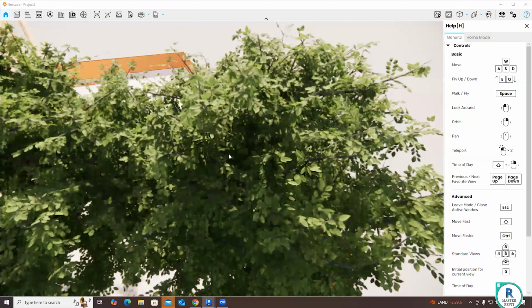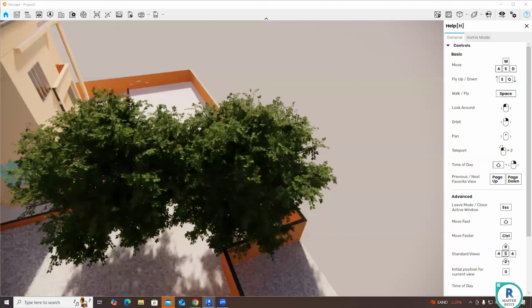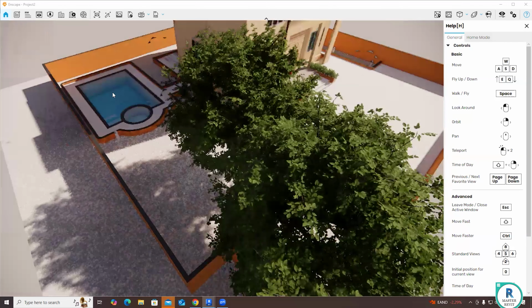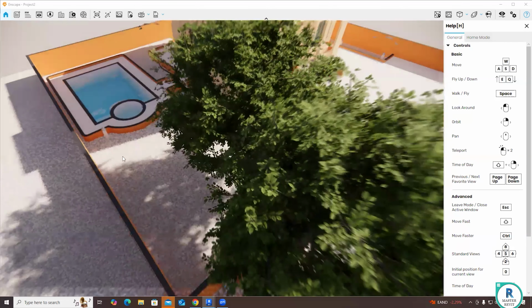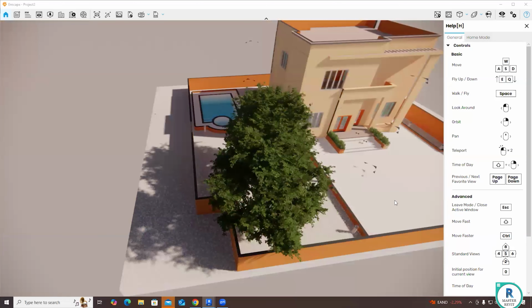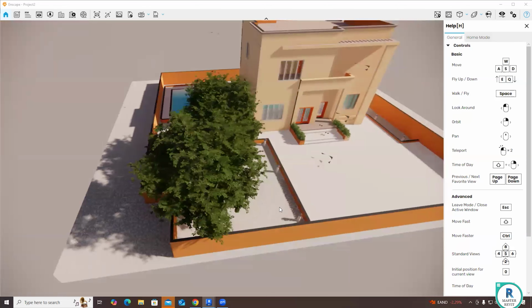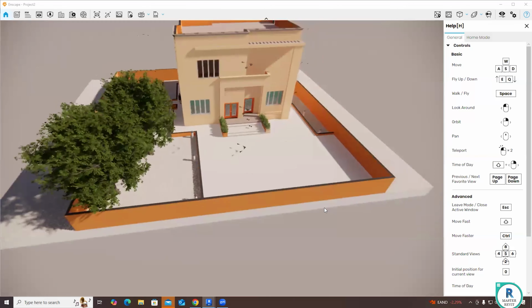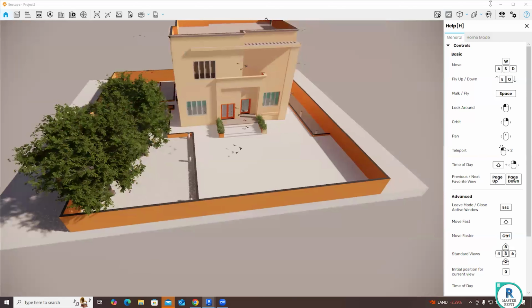And some materials from Revit, like grass, are not taking. Water is okay, water is activated, and the pavement material is not taking. The paint and all are looking good, but grass is not taking. So in Enscape, some Revit materials are not taking, and we need to replace them.